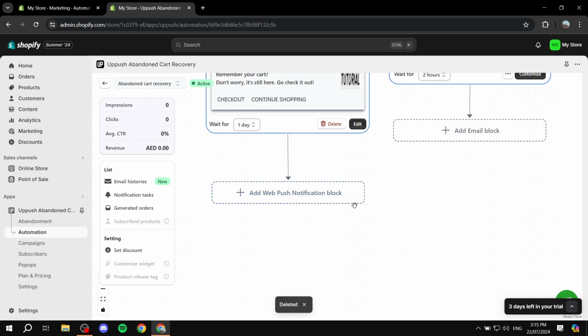With that being said, this is pretty much how to send out emails for abandoned carts with your Shopify.